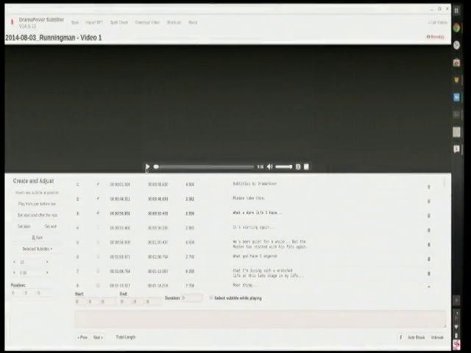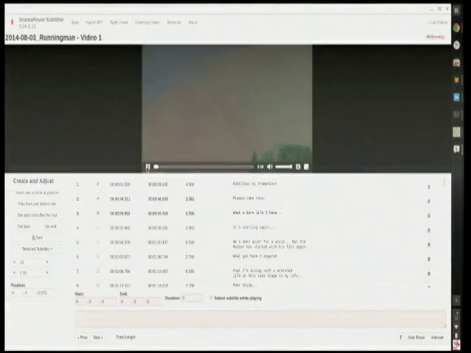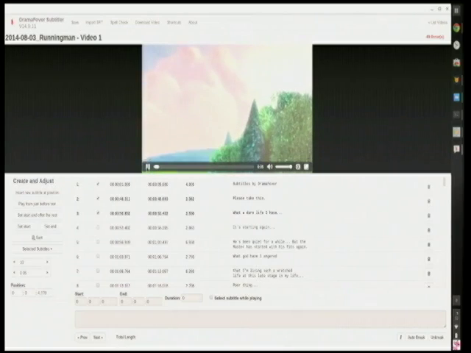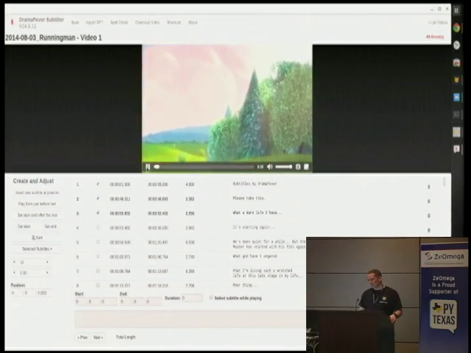I'll put Big Buck Bunny in here just to show it off. So another cool thing is while I'm playing my video here, it will go ahead and take that subtitle list and you'll get the subtitles at the bottom here.